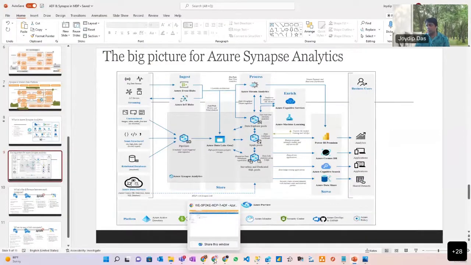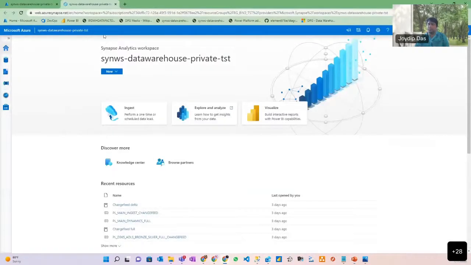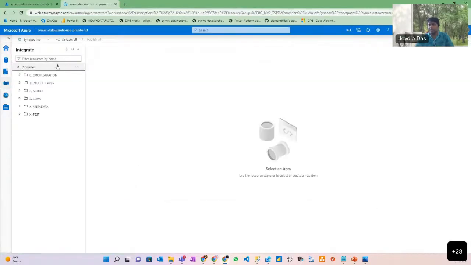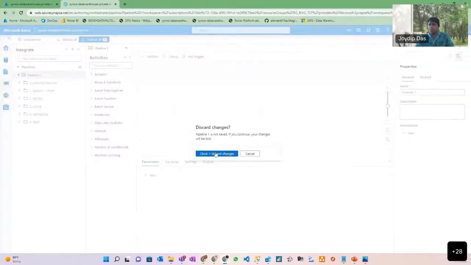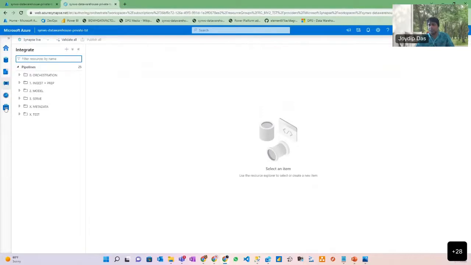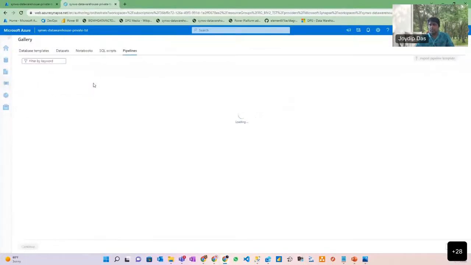Quickly going into the Synapse portal. So this is your Synapse portal. It looks quite similar to what we have in Azure Data Factory. Here you can see it also has pipeline capabilities. If you create a new pipeline, you have the same kind of activities. So I would not go into those, right? I would not go into the same activities. Instead, what I'll do is open the gallery.